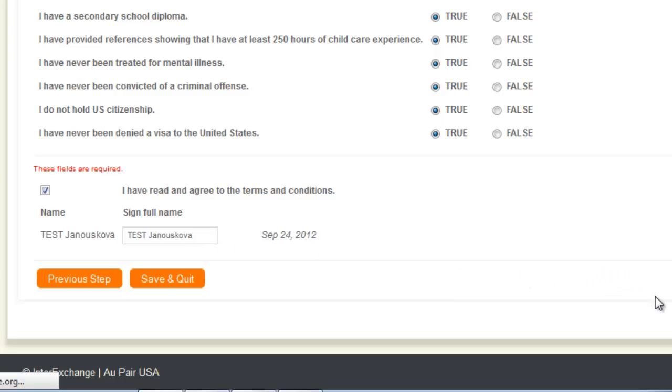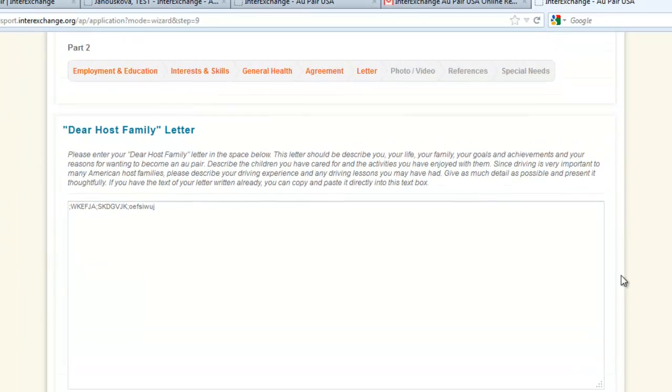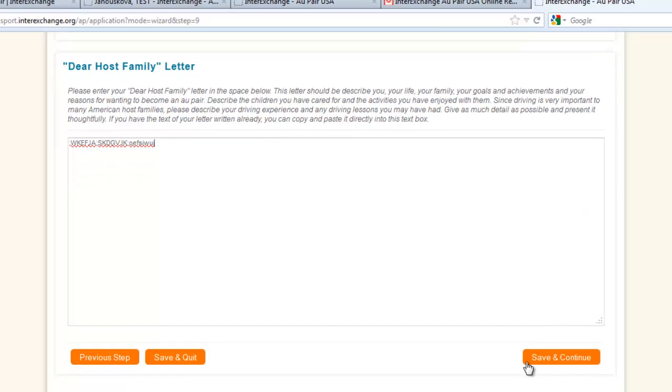When it's done, you click on save and continue, and here there's a place to type in the dear host family letter. This letter should describe you to the family, your life, your family, your background, and the reasons why you decided maybe to be an au pair. What are you expecting from the experience, and these things. You can read the instructions here.